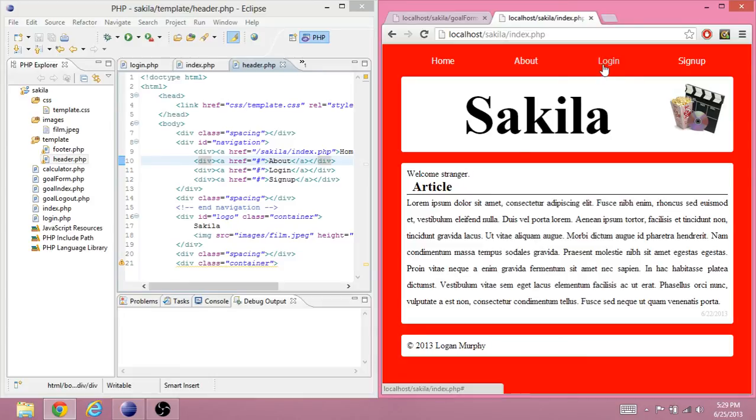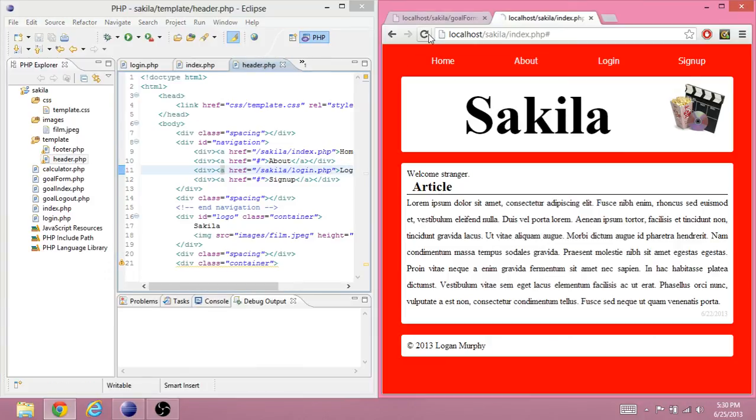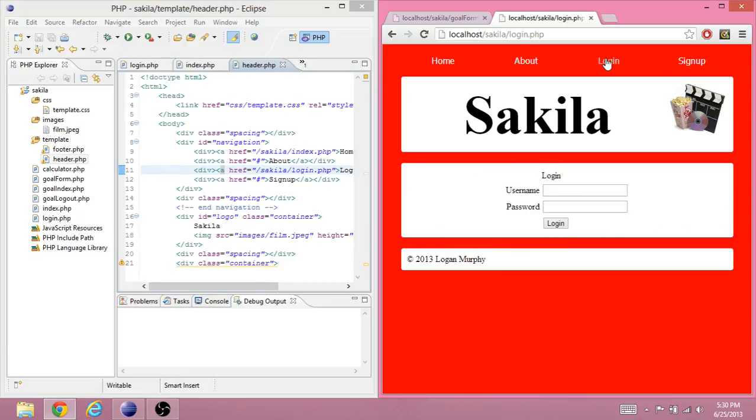Now how do we get to the login page? Right now this is still the pound symbol, so we need to change the login link to go to /Sequila/login.php. Do a refresh. Now we're able to go to the login.php, type in Logan Murphy, and type in secret.